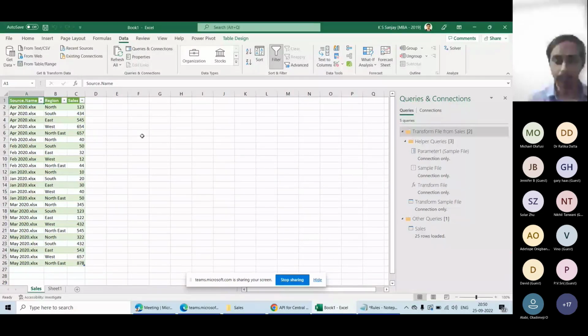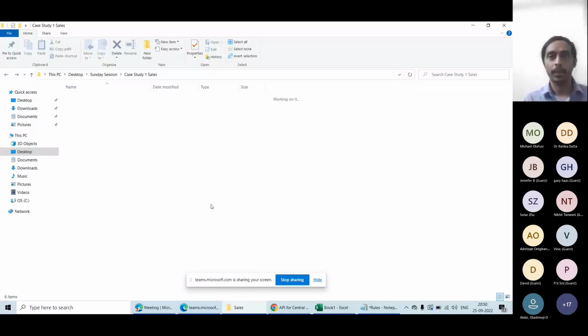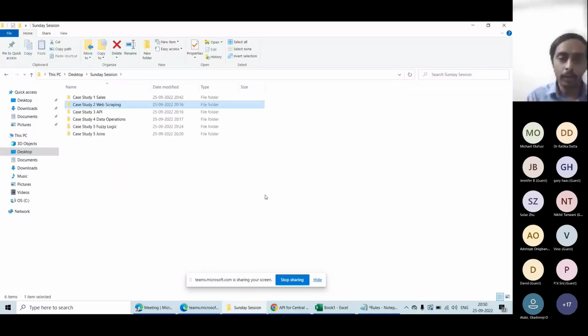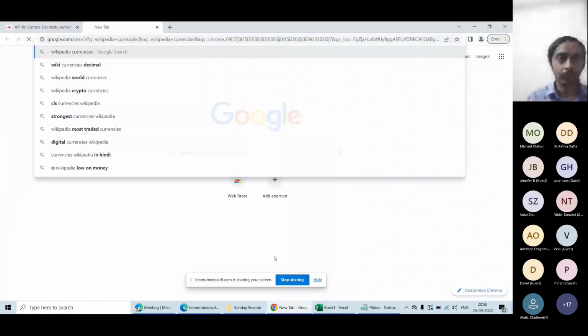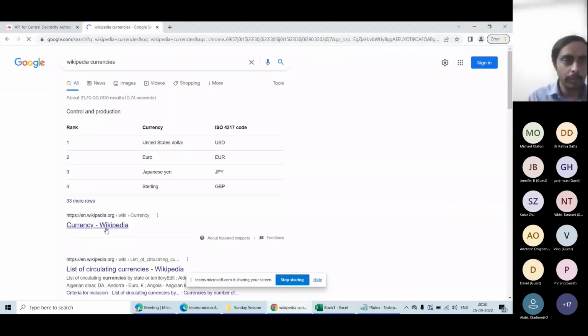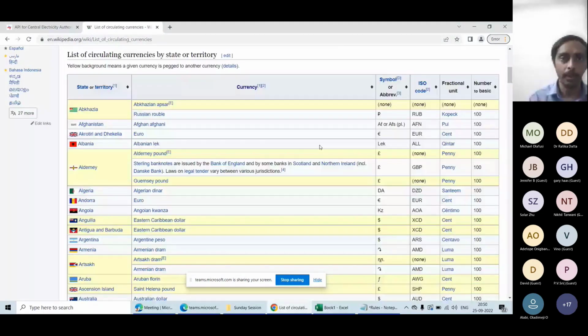in Power Platform. And also one more thing which I want to showcase is, this is one case study where you can combine different files. The second case study which I want to talk about today is web scraping, right? So let's say you have some Wikipedia page, about currencies. I'll go to the Wikipedia page, list of currencies. So I'm on this page, and different countries have different currencies, right? And they have different symbols also.